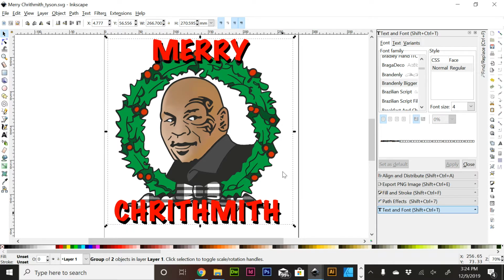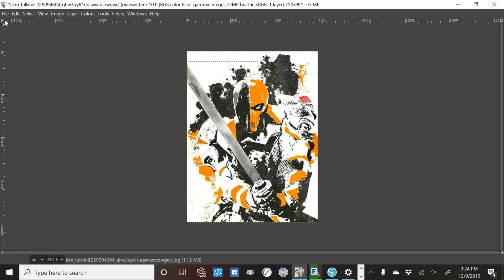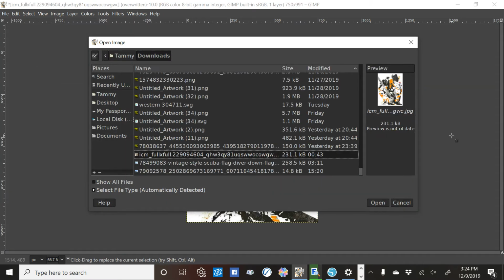I'll try to do this a little bit slower, being you've never used Inkscape before, and I'll show you a couple of different things that I would do. So if you were just generally wanting to remove a background on something and it's a solid color like that, I would use GIMP. You can also use Inkscape.